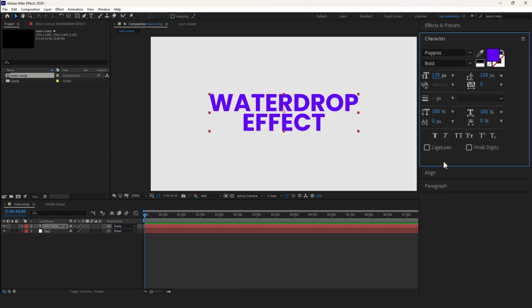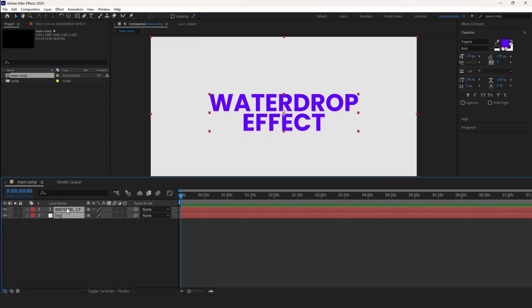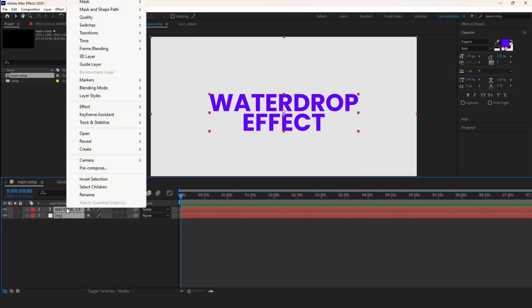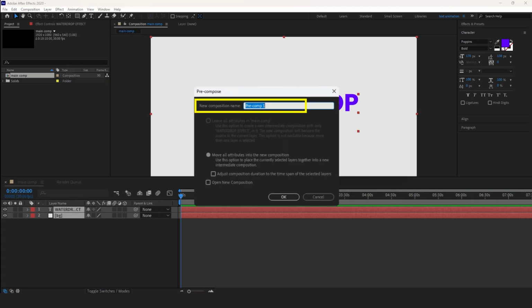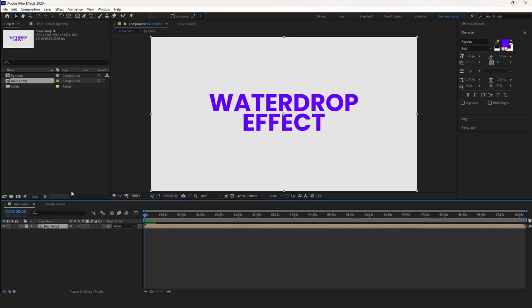Once you have your background and text in place, it's time to pre-compose the layers. Select both the BG layer and the text layer in the timeline. Right-click on the selected layers and choose Pre-compose. In the dialog box that appears, rename the pre-composition to BG Comp and click OK. This action combines your background and text into a single pre-composition, making it easier to manage as you move forward in your project.